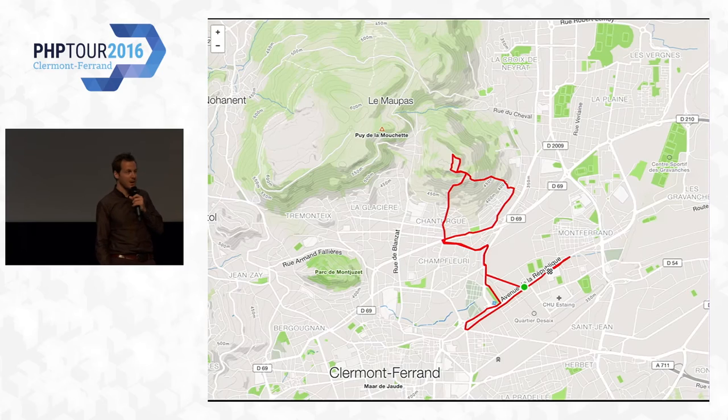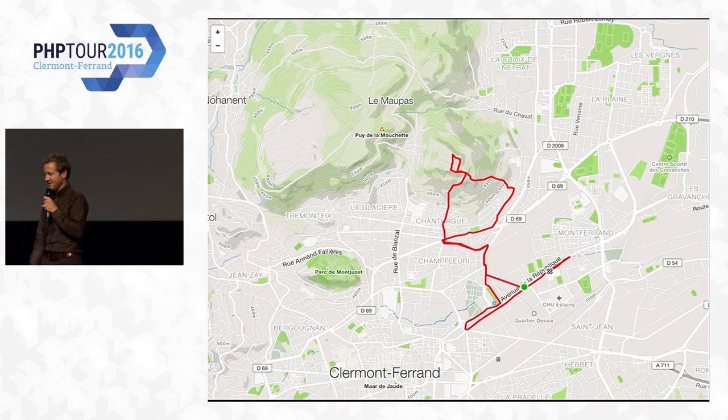I also like running. I went for a run this morning up the hill, the Puy de Chanturgue or something. Who's from around here? Who knows this hill? One person, okay. It's a steep hill, I can tell you.